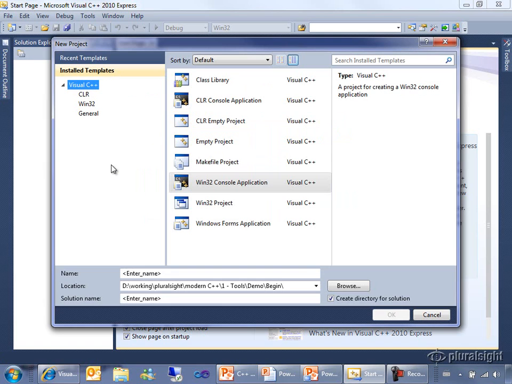Because this is Visual C++ Express, it's only offering me C++ applications. If you're using another version of Visual Studio, it may be offering you Visual Basic or C# or any other number of languages, and that's fine. Make sure you find the C++. And there are several different kinds of applications, and there are two different kinds with console in their name. CLR console application and Win32 console application. And it's important not to get them confused.